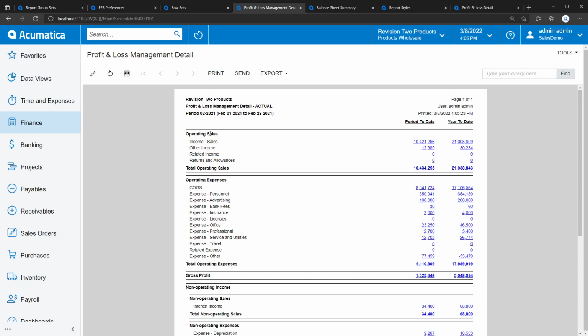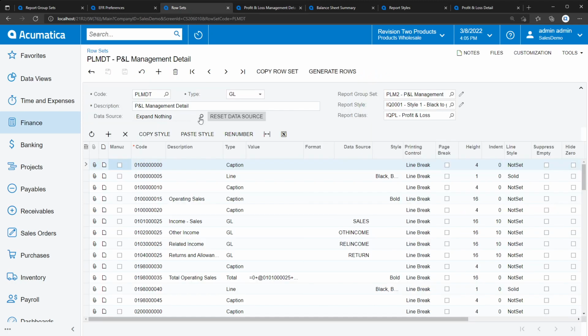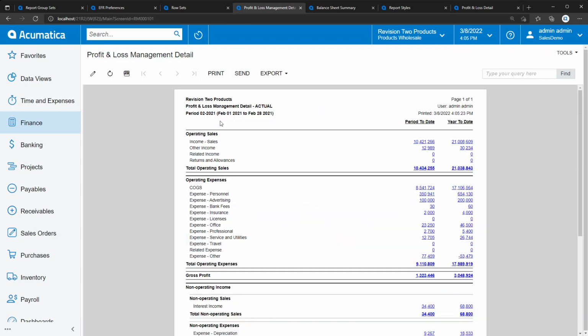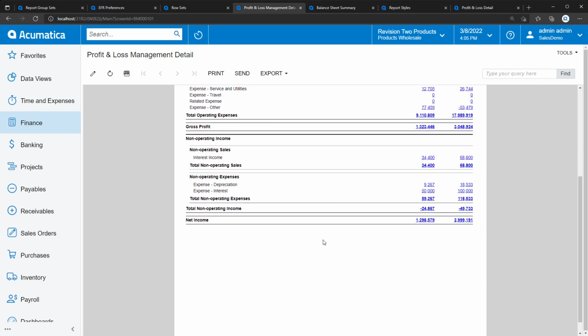And there we go. So I've changed the right row set, overrode the data source, and the report now doesn't open the account classes, just lists the totals. So no accounts in this report.